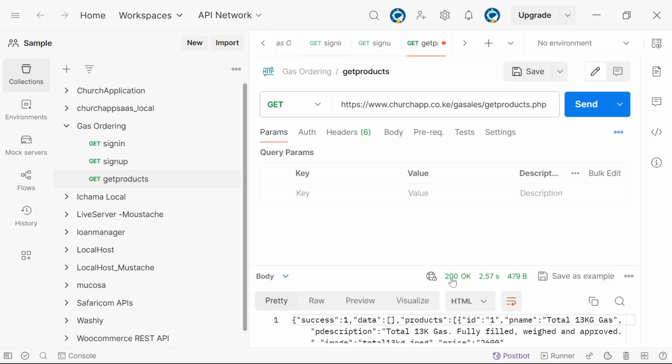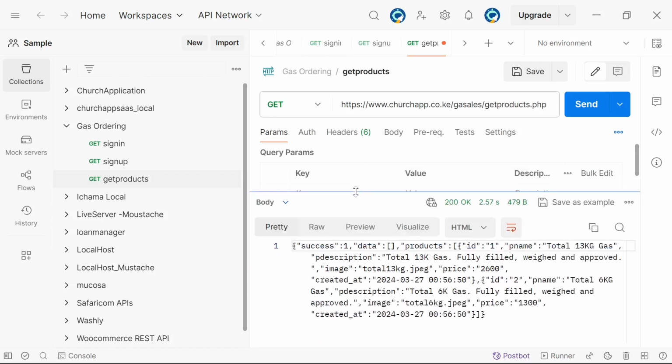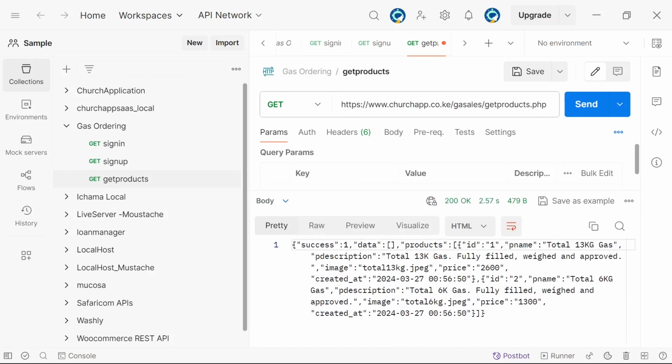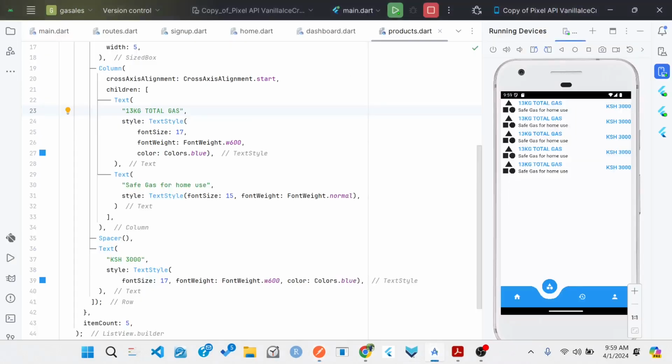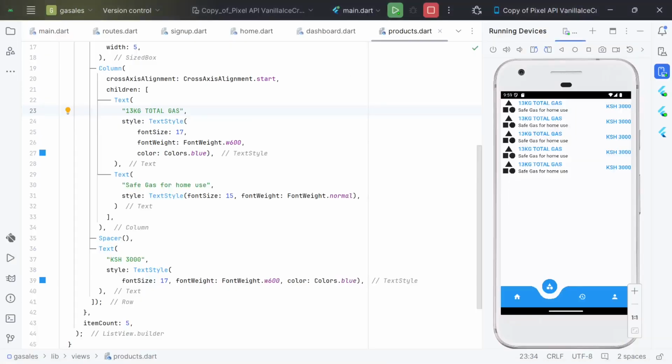200 means good, success. And right here, we can already see that the data is coming back inside this product key. We can extract all the data that we need. So this is good. Let's proceed with the application. On the application side, what should we do to present that data here as opposed to this dummy data?